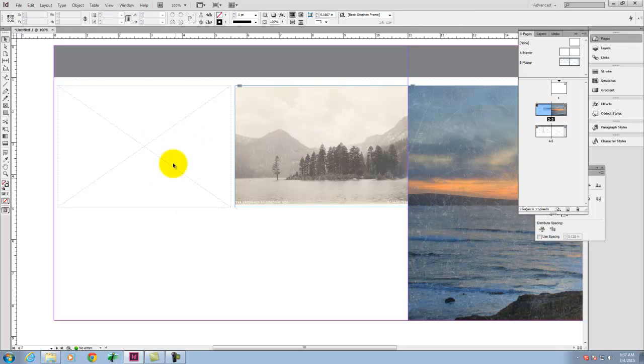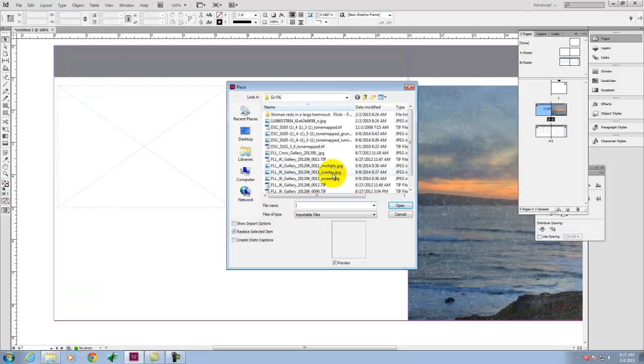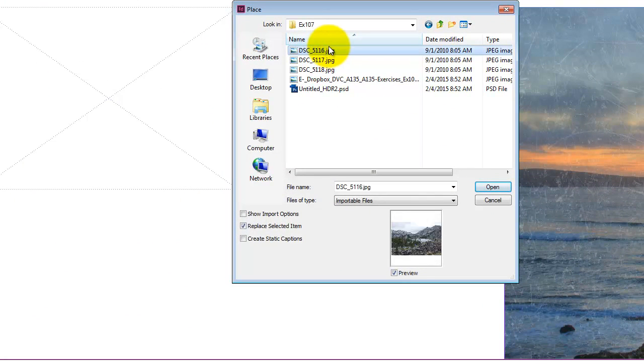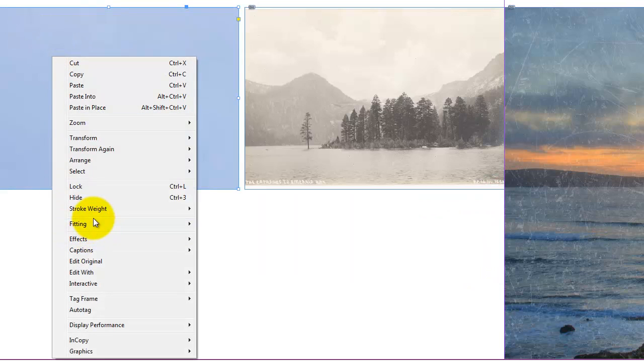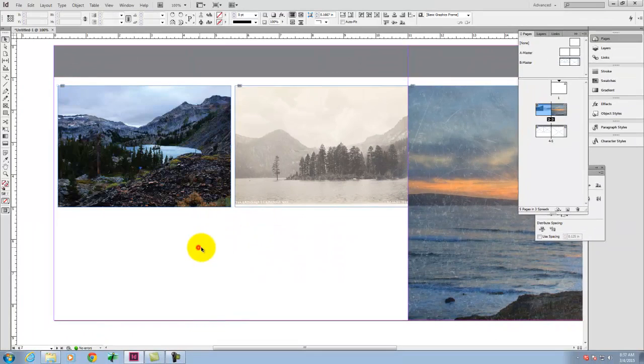Right? Likewise, I can place something in here. File, place. Let me pick a different one here. And I'll go to fitting. And we'll go to fill frame proportionally. Okay? So I'm dropping these images into those frames that I pre-created, all right, which make it really convenient down the road.